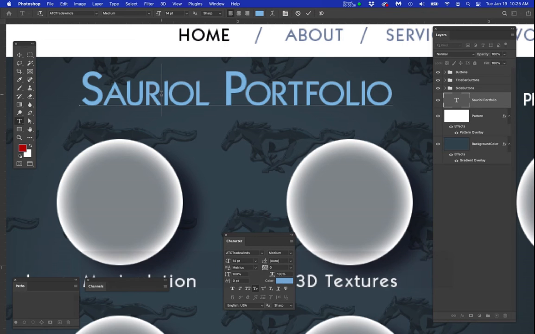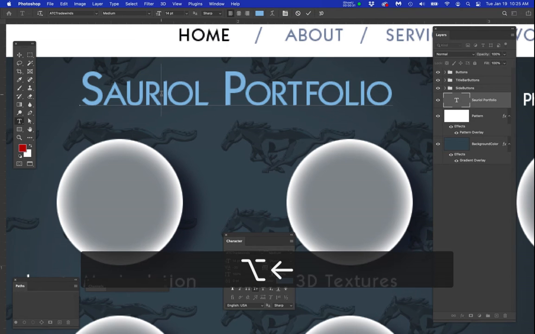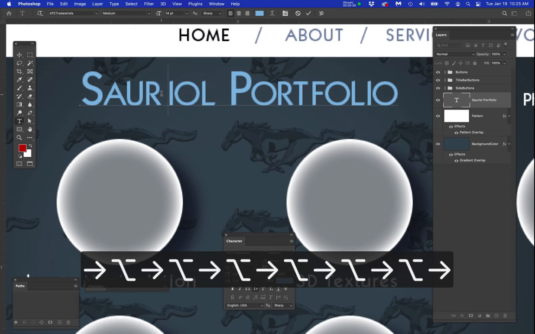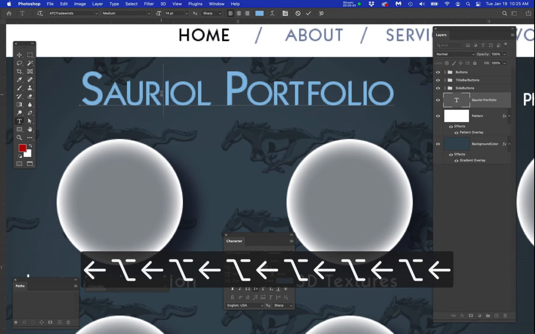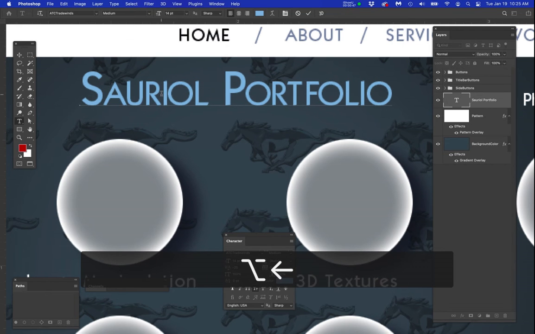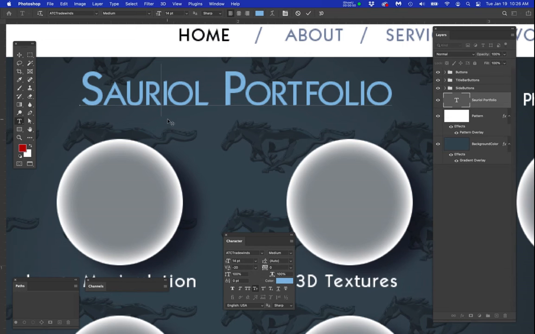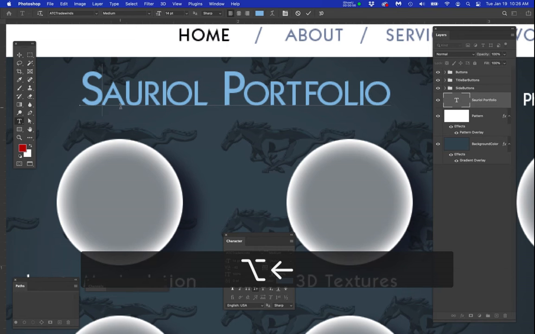Yes, I can actually hold Alt or Option and use the left arrow or the right arrow to slightly open up that space. So that's Alt or Option, what's called range kerning or independent kerning. So you can see that if a letter like the S and the A are too far apart, I'm going to hold Alt and left arrow and scoot that in a little bit.